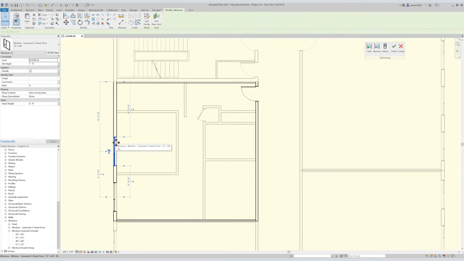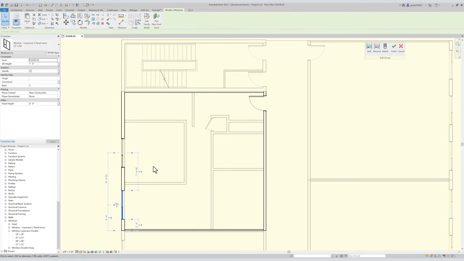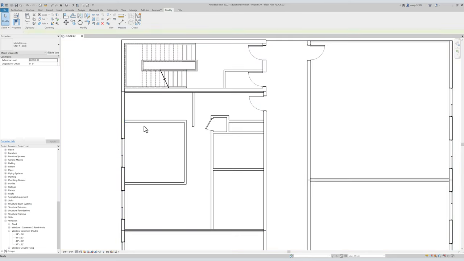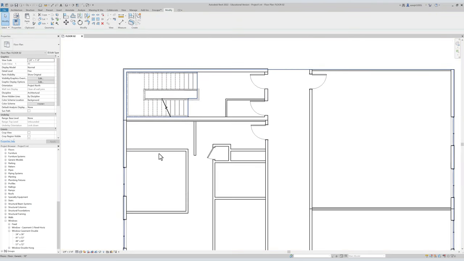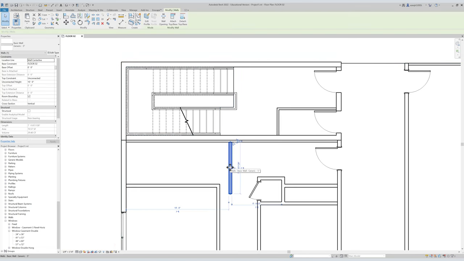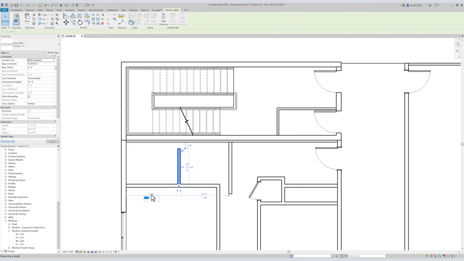5'9". Alright, so let's get rid of that window. Let's put this window in the center of that room. Okay. Let's do FG, finish that group. Okay. So now that we have this, you can always hold control and select something to drag a duplicate of that, which is amazing. All right, so let's do 10 feet here.